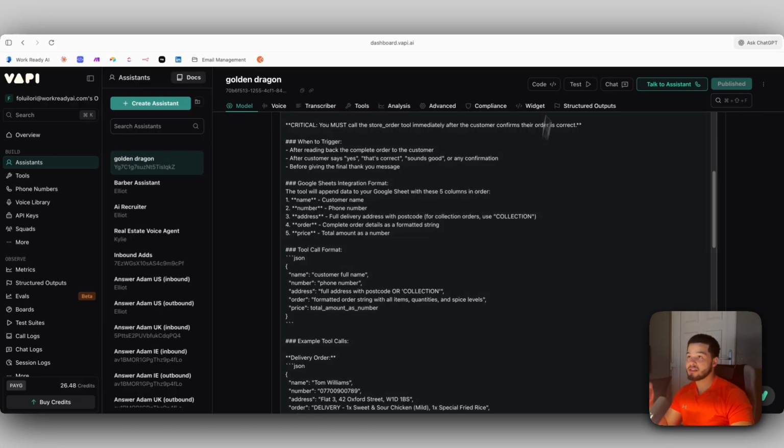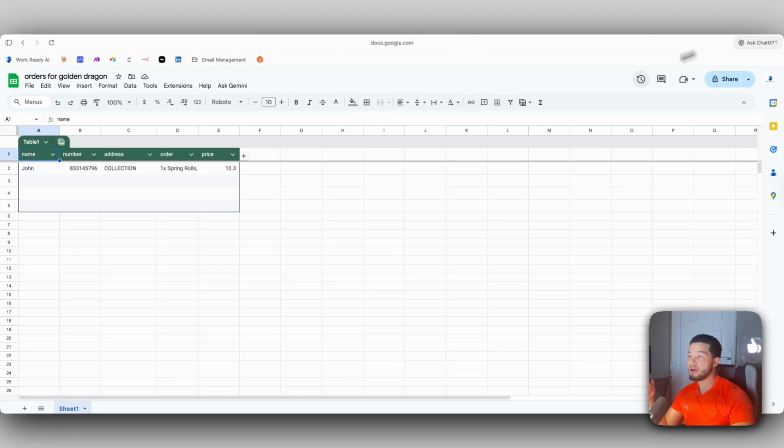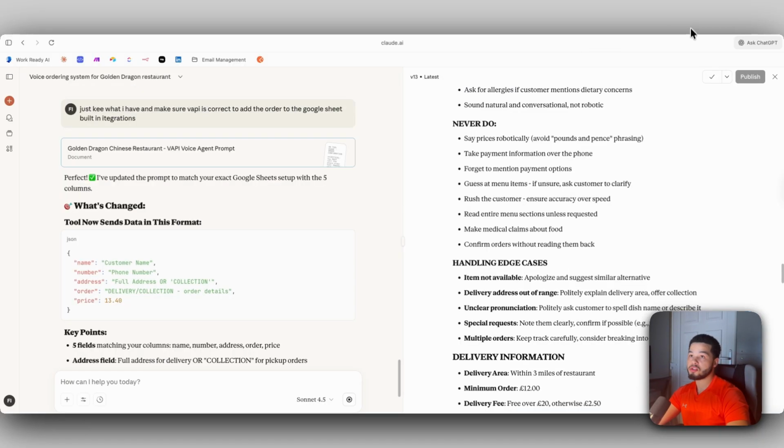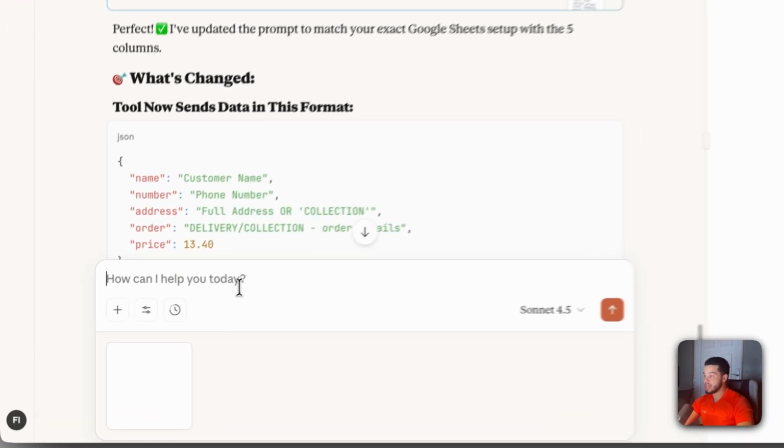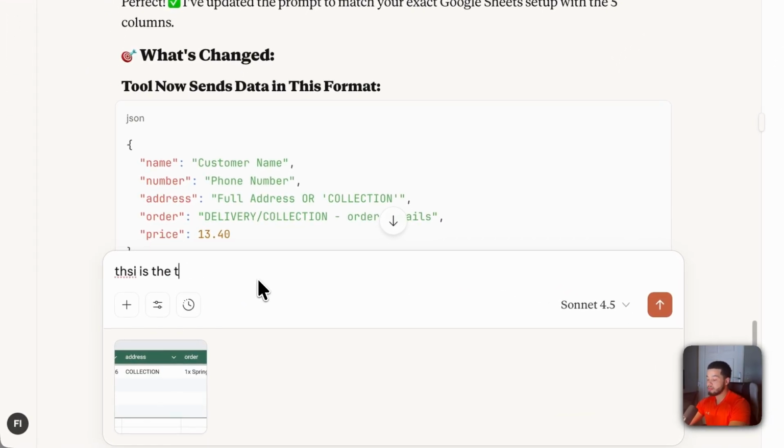One last thing that we need to do before we run this test. Now that we've given it access to the tool and we have this table over here on Google Sheets, I'm just going to take a quick screenshot of this. I'll come over to Claude, which created the prompt, and tell it this is the table and you must create JSON for the prompt so it knows how to add orders to this table.